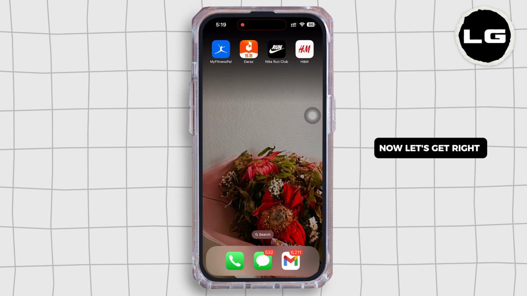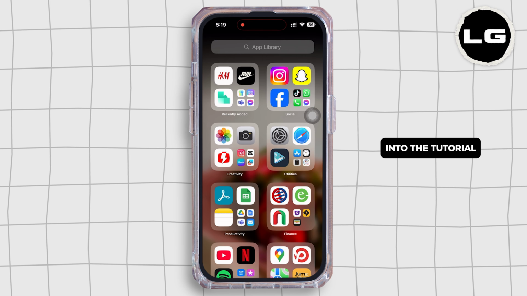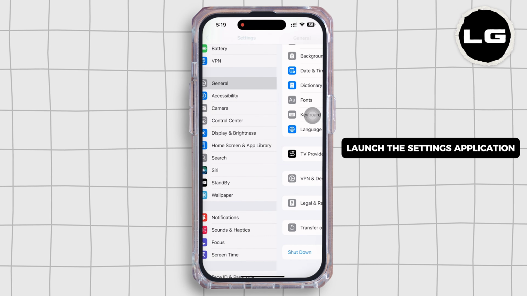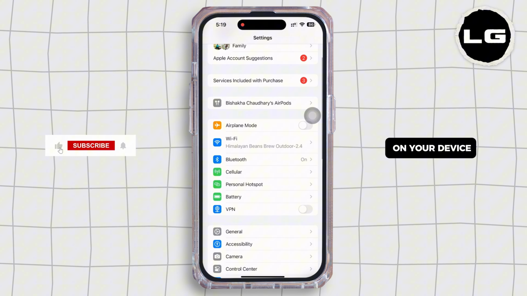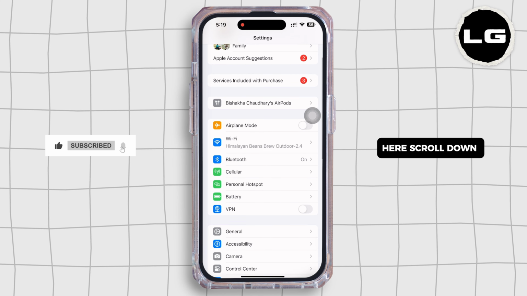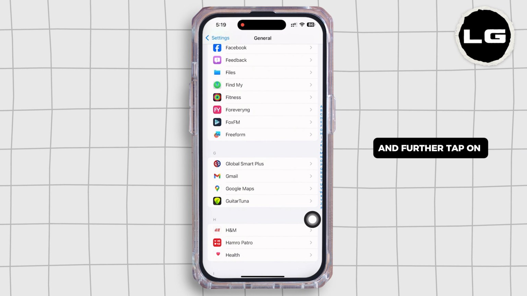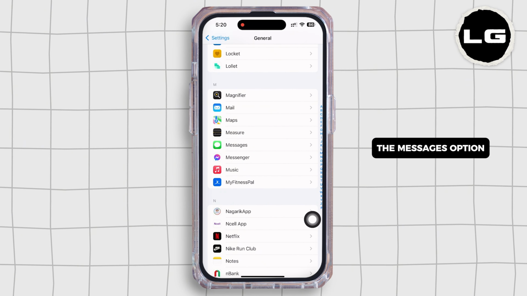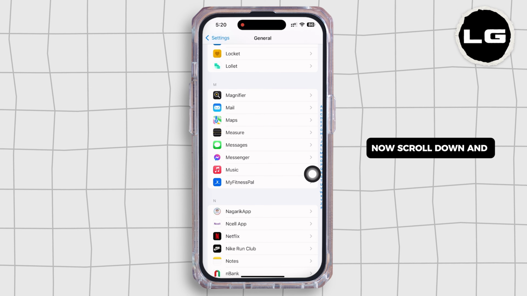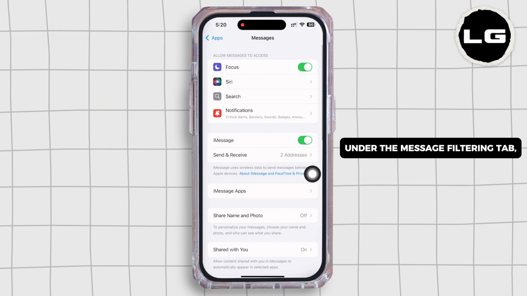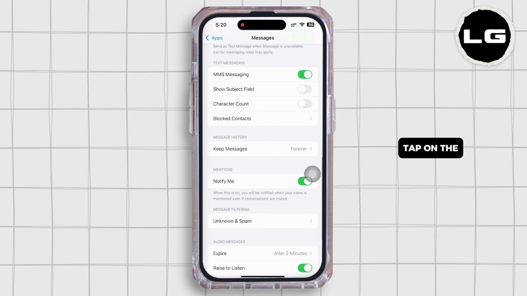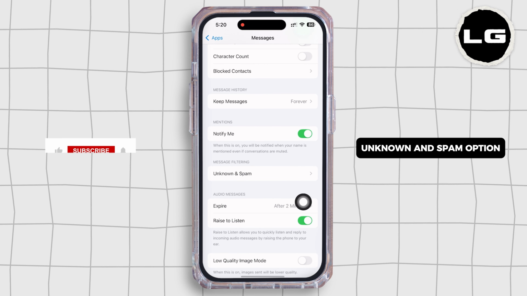Now, let's get right into the tutorial. Firstly, go ahead and launch the Settings application on your device. Here, scroll down to the bottom and tap on the Apps option, and further, tap on the Messages option. Now, scroll down and under the Message Filtering tab, tap on the Unknown and Spam option.